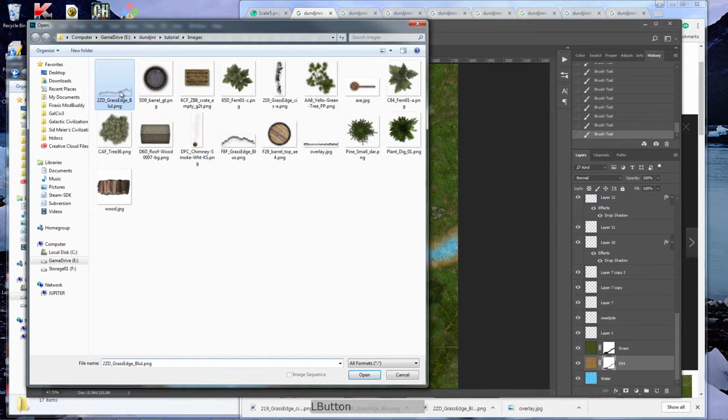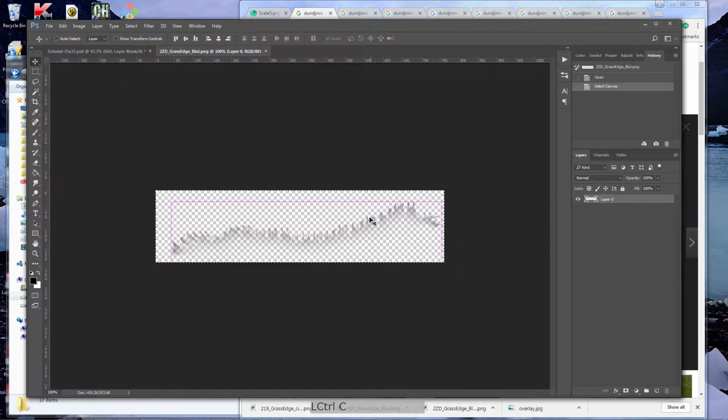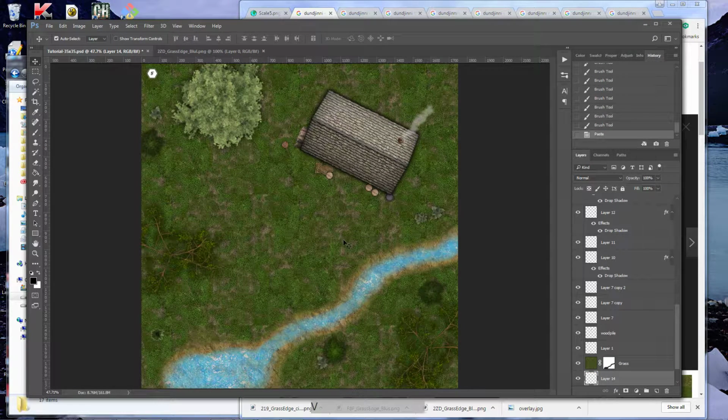So again, we'll go back and open our overlays. First we'll grab our edge one, and we'll copy that over. Oops, we pasted it, so you can't see anything because we pasted it below our grass layer. So you want to make sure you're above your grass layer or whatever background layer.